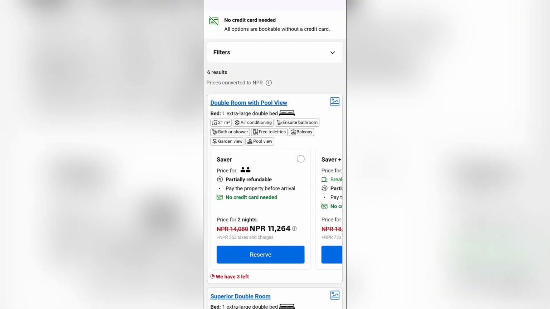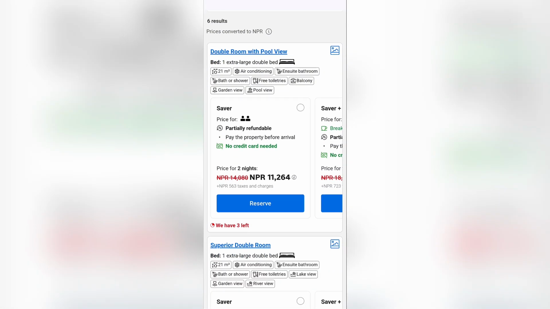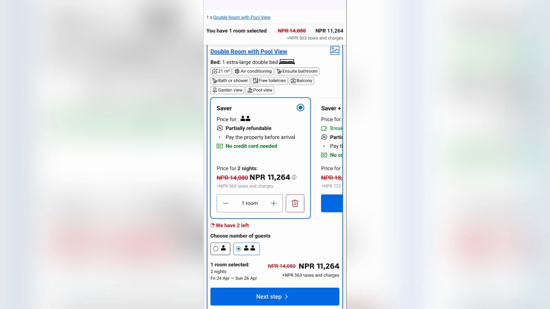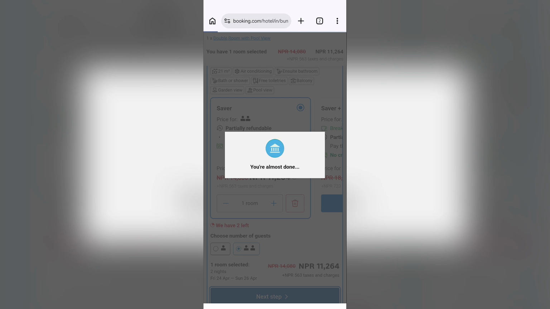Then you can choose from the different options which will be available in different places. Just simply select the option which is most suitable for you. I'm selecting this first saver option, and after that tap to next step.